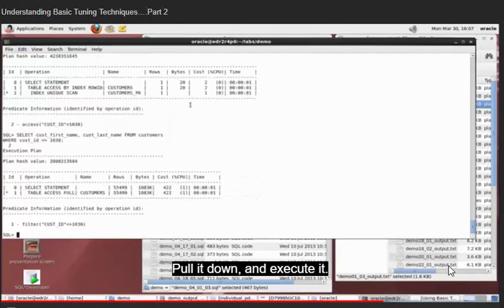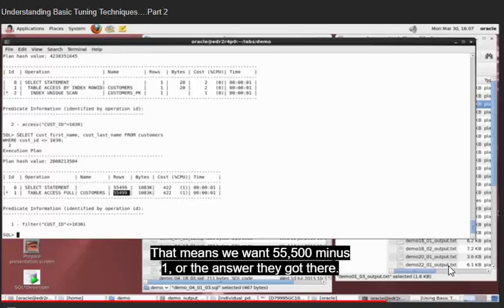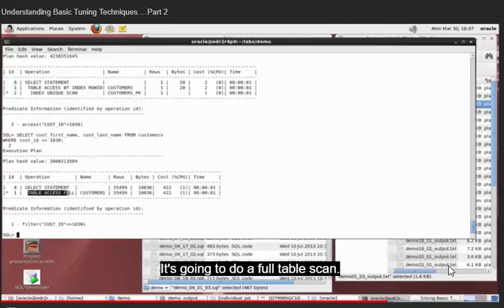Pull it down, and it executed, and sure enough, it did a full table scan. And it estimated what I was estimating. It said there's 55,500. If we find 1, that means we want 55,500 minus 1, or the answer they got there. It's going to do a full table scan because we want most of the rows. An index won't help us in that case. It will actually be slower to use an index.